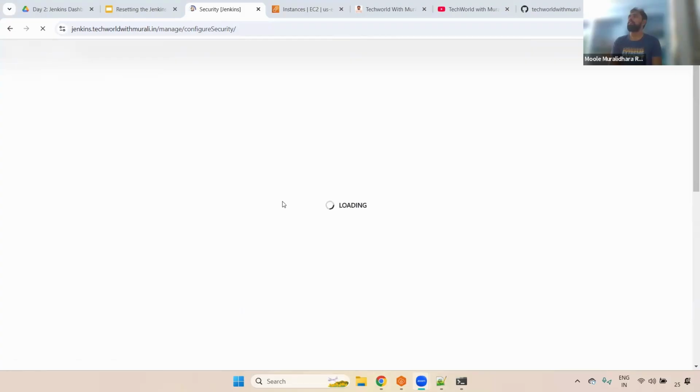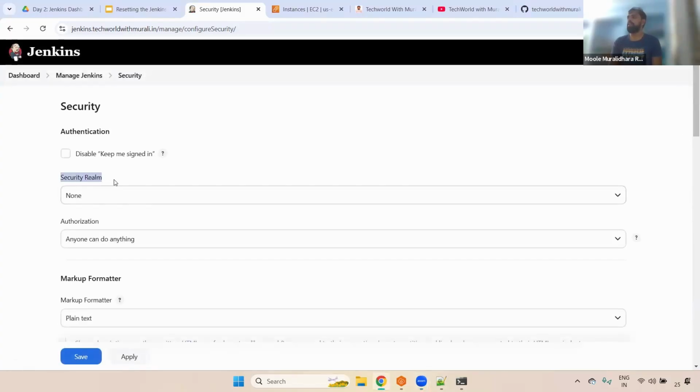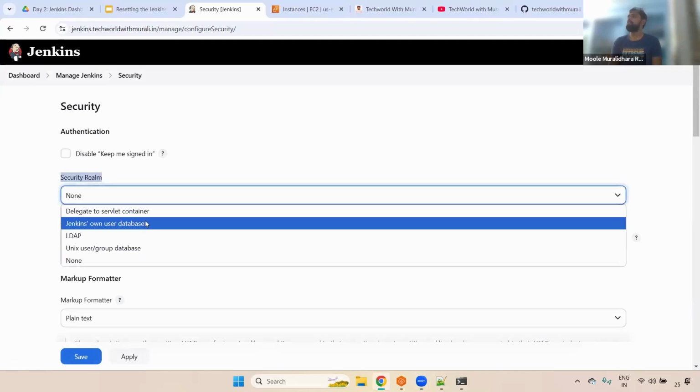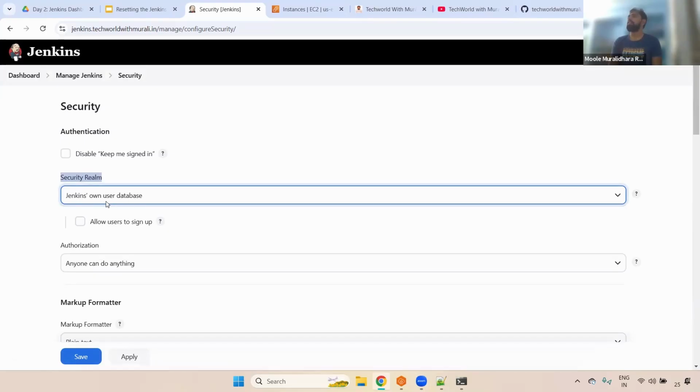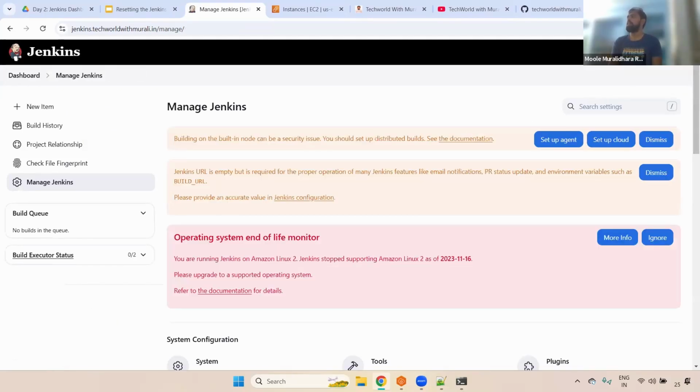Okay. And then inside the security, if you see here, the security realm, right? Here you have to select Jenkins' own user database. Earlier it was none, right? Now you have to select Jenkins' own user database. Now you can select apply, save it. Fine, super. Now once we are done, here you can see the login option. Okay, once you enable that, here you can see the login option.